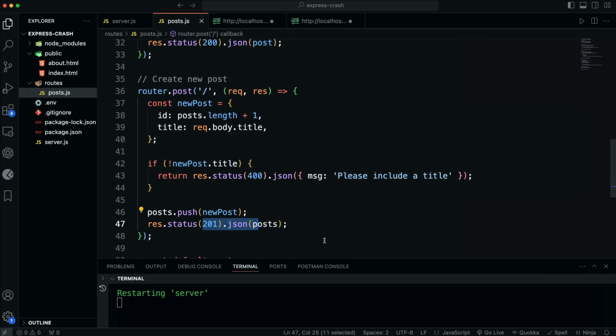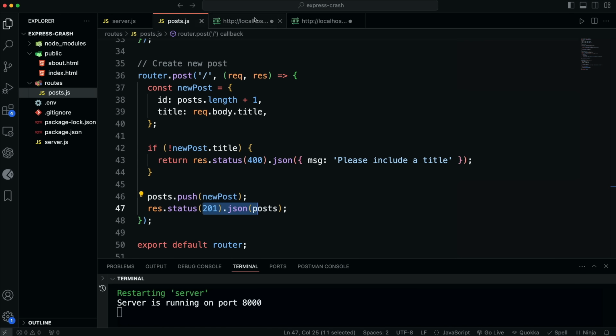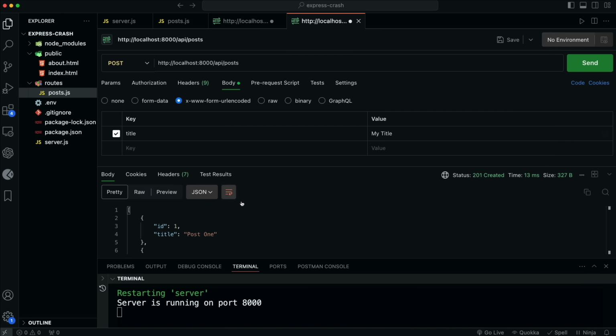and we're still sending this back. So let's go back to Postman, and I'm just going to change my title to, yeah, I guess we'll just say Brad's post. And I'm going to send, and what I get back is my post, and you can see that there's a new one here with an ID of 4 with the title of Brad's post.